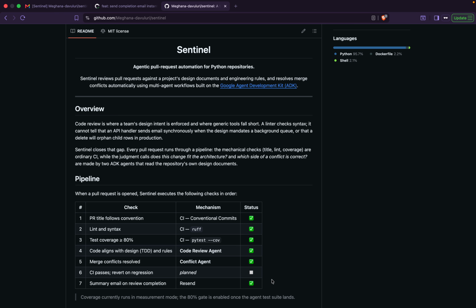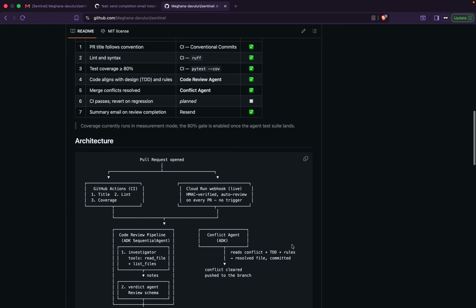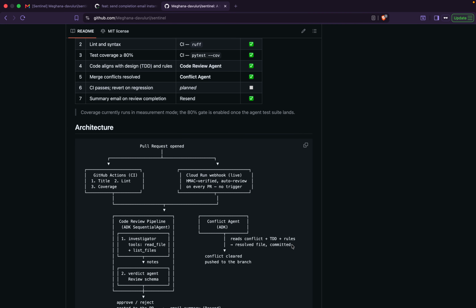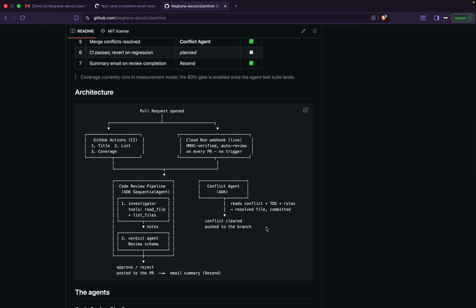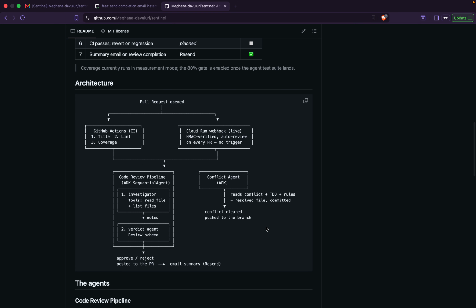We have created a couple of agentic workflows which are kicked off when a pull request is opened, when a pull request is created, and they work as follows. So when a pull request is created, it first creates a code review agentic workflow, which has two agents that work in a sequential order.